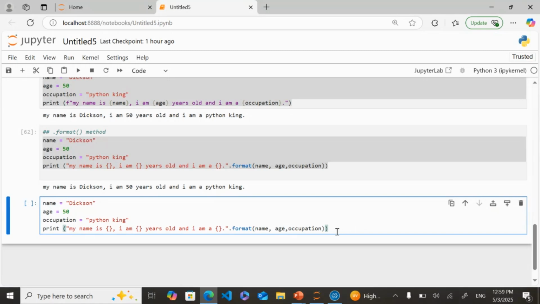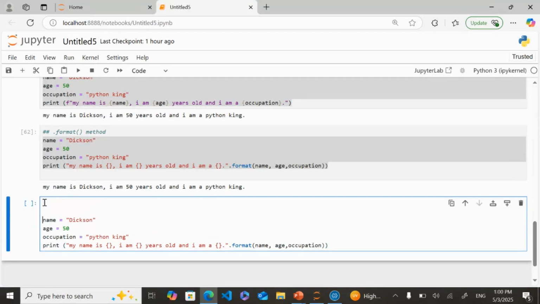I'm going to use the percentage formatting method. So now this method is Error.